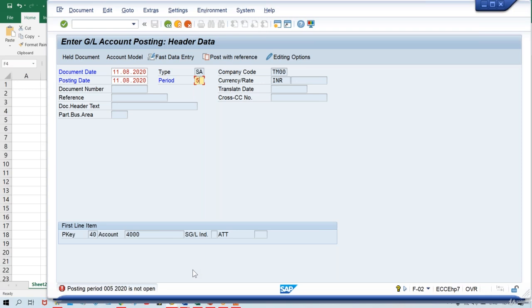So again, I have made a separate set of recordings for this: whatever the common errors are that are going to appear in SAP, what is the root cause of each error, and how you are going to solve these errors. For that, I have already prepared a separate tutorial, so you can refer to those videos.